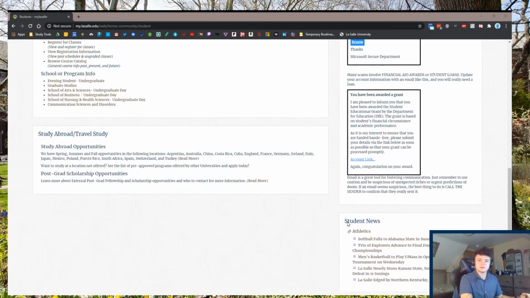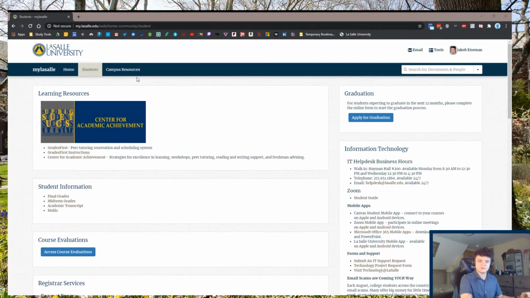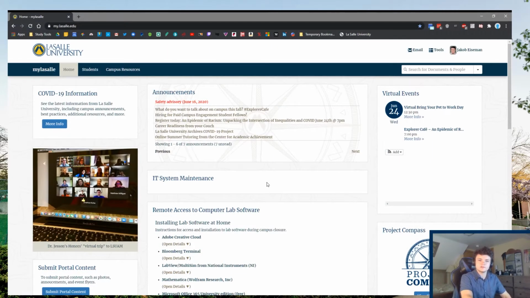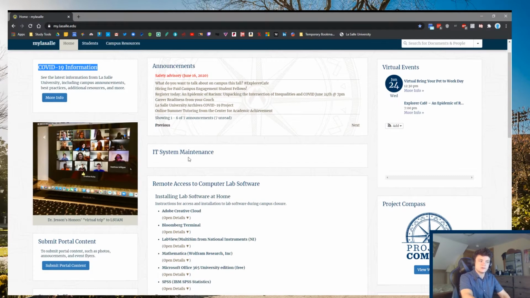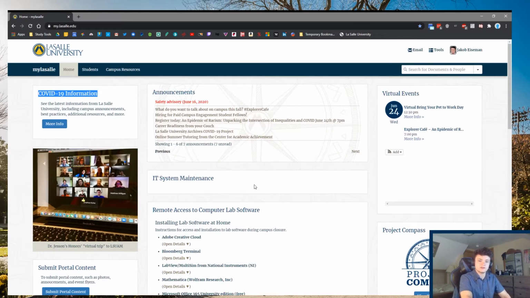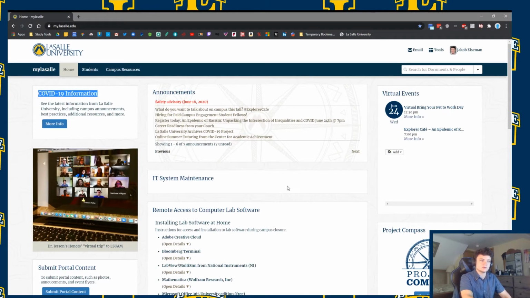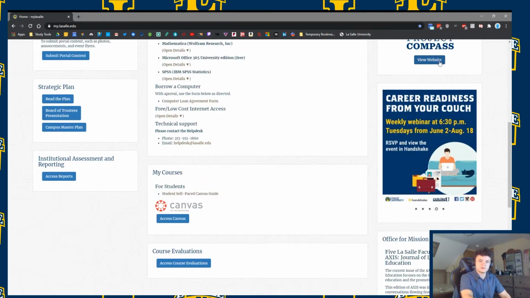Finally, let's talk about the home page of MyLaSalle, which is one of the most important as well as one of the most useful. The home page of MyLaSalle cycles in and out panels of all different types. For example, normally there is not a COVID-19 information panel on the home page, but as of right now, there is. Be sure to check the homepage of MyLaSalle every day to see if any new important modules open up, as well as to check the daily announcements, as well as any upcoming virtual or in-person events.